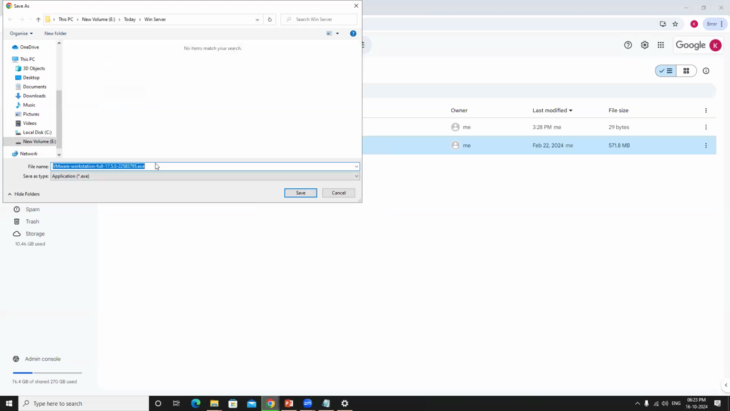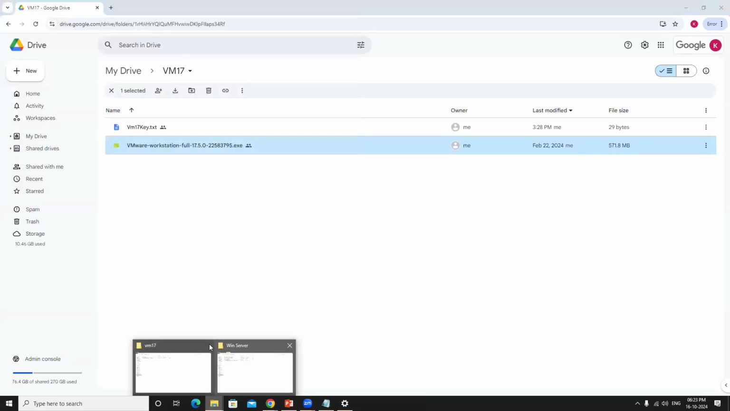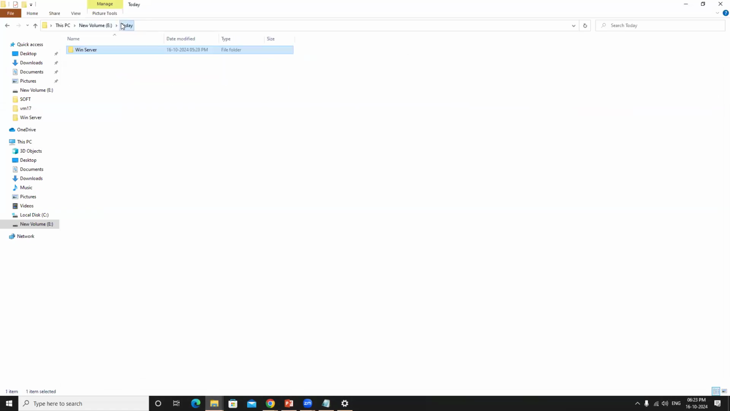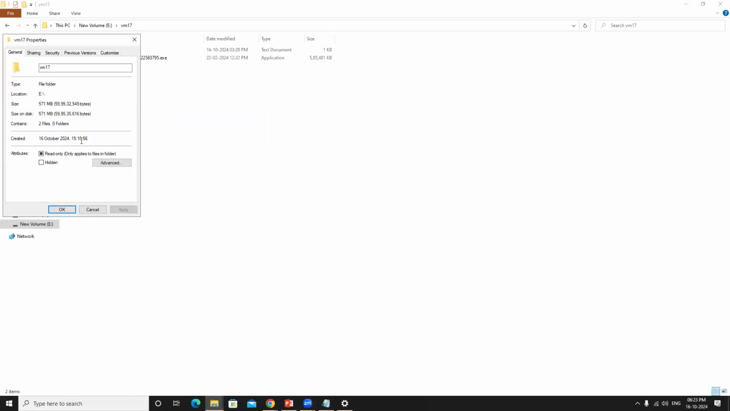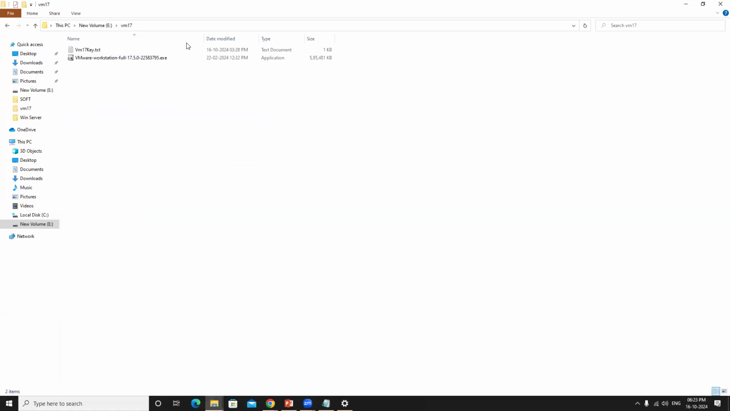To save time, I already have downloaded this exe file. It's 571 MB. Where have I downloaded it? Let me check. See, this is the software which I have downloaded. Please download this software, an exe file, from the URL which I have sent you in the notepad. The file size is 571 MB.